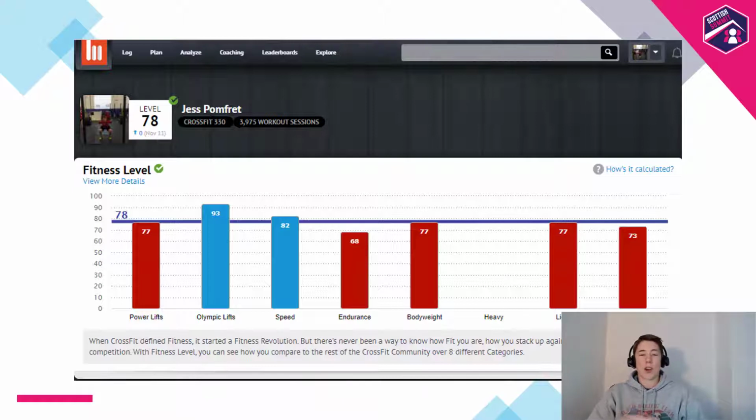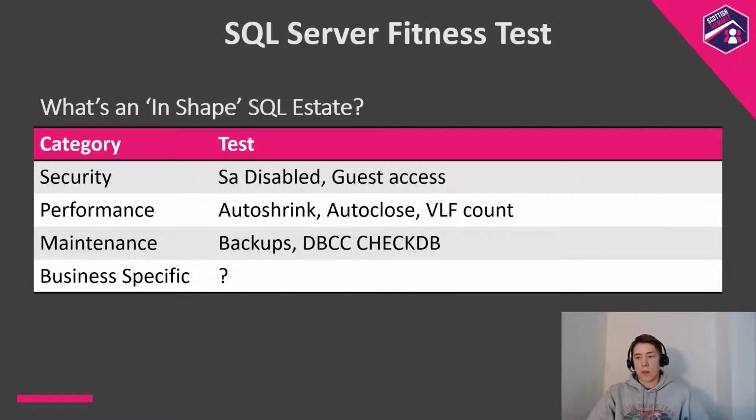But here you can see I've got a good overall score of 78, and there are some ups and downs depending on what I'm good at and what I'm not good at. So what we need is something similar to this idea for our SQL servers. Then once we have this kind of data, we'll be able to see where things need to be improved.